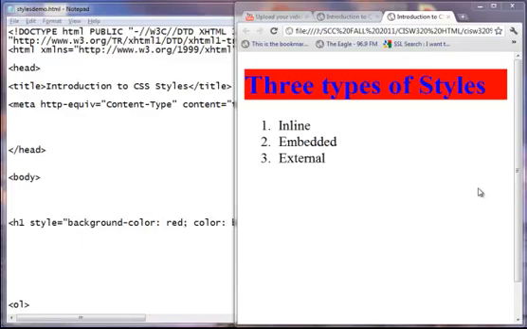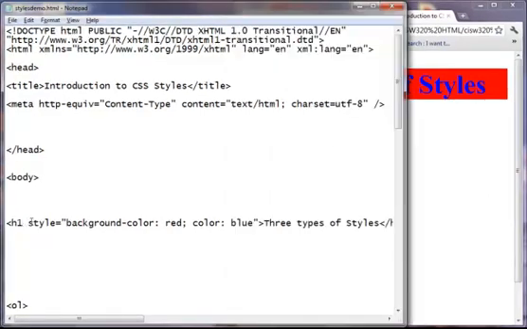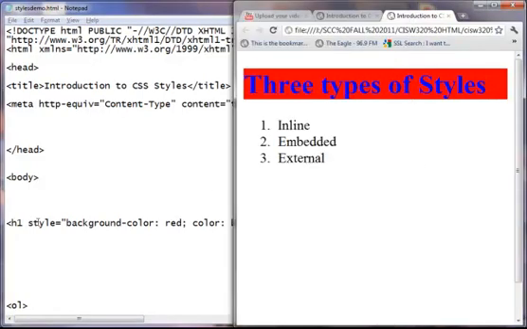Okay, so we talked about inline styles, and now we're going to talk about embedded styles. So here I have this inline style that's in line with my H1 element. And what I want to actually do is I'm going to leave that there. I'm going to show you how to do embedded styles and then explain to you how the actual cascade works of style sheets.